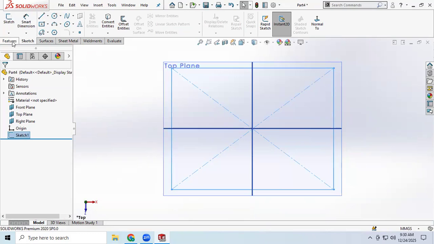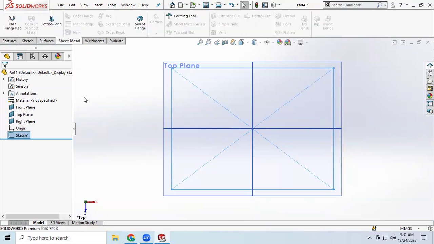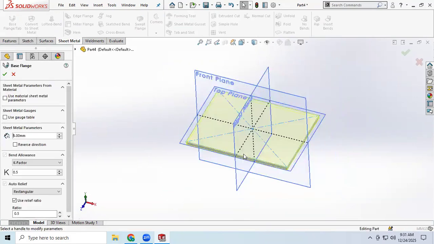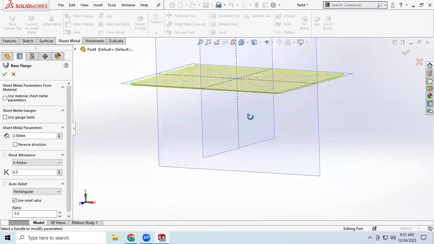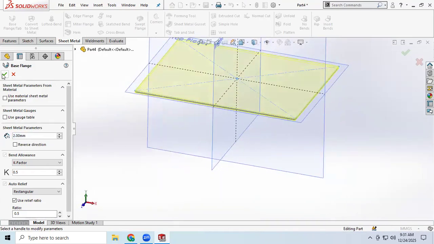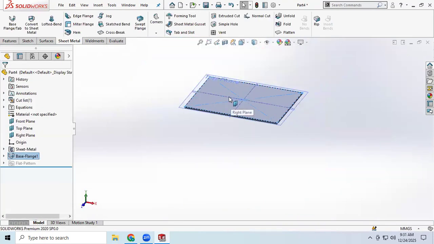Okay, and then you want to go to the sheet metal, convert into the base flange and tab, use it here. And then whatever sheet metal size you want to use here, 2 mm, 3 mm, whatever you want, to adjust I use sheet metal of 2 mm. Okay, this is my sheet metal.